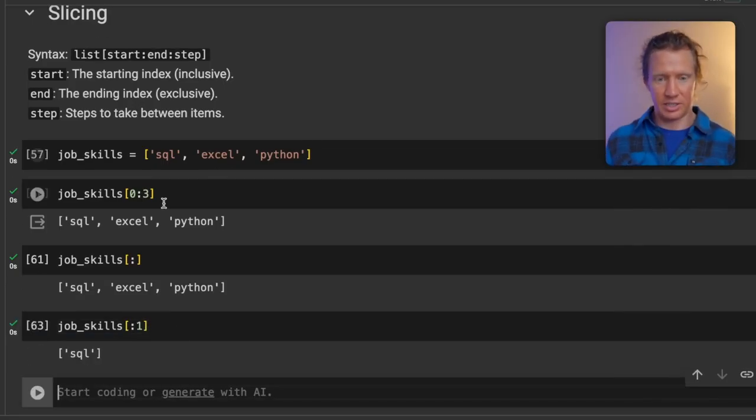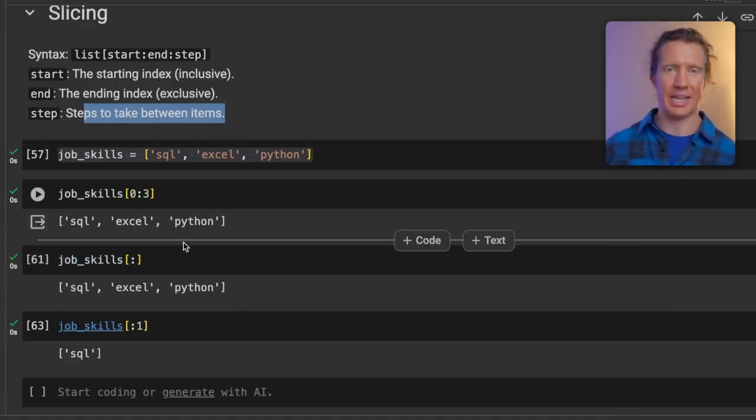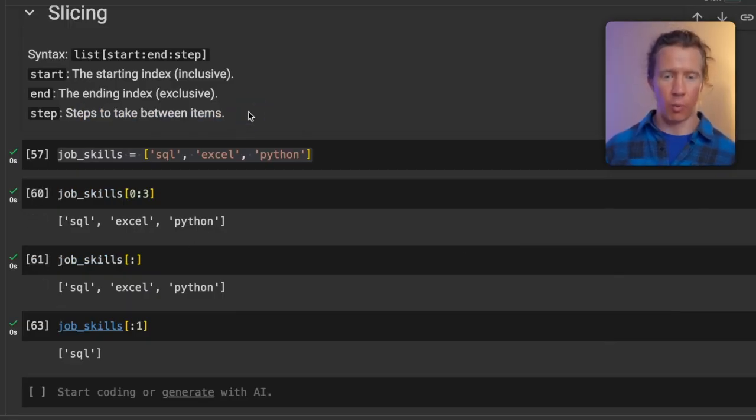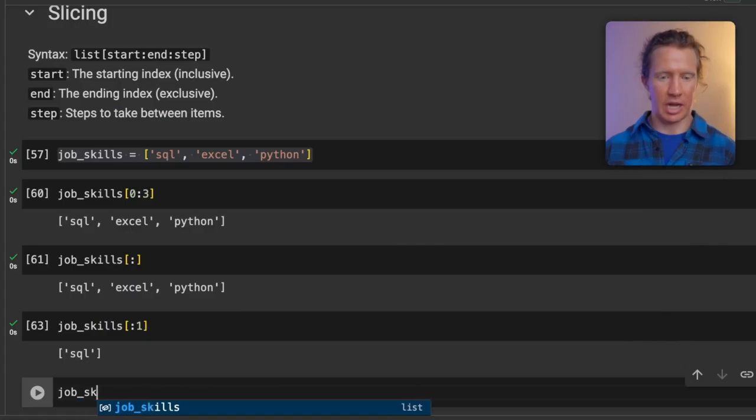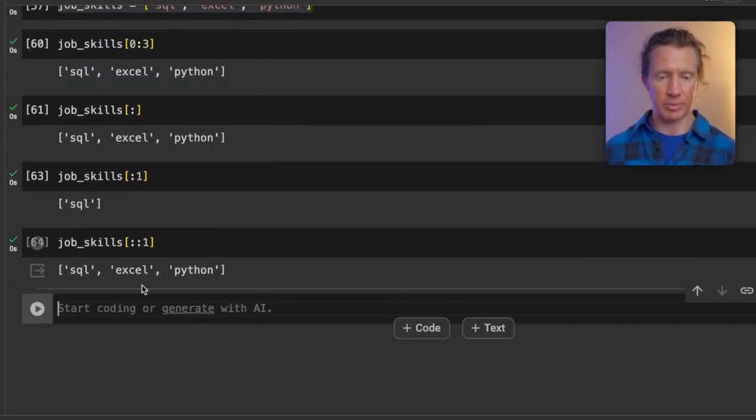And in this case, we're going to get SQL. Now, the last item to cover in this is step, and that's the steps to take between items. It defaults to 1. So if I were to run this on job skills, leaving those default values of a colon, include another colon, and then adding the 1. Whenever I run this, Shift Enter, we get all the items of the list.